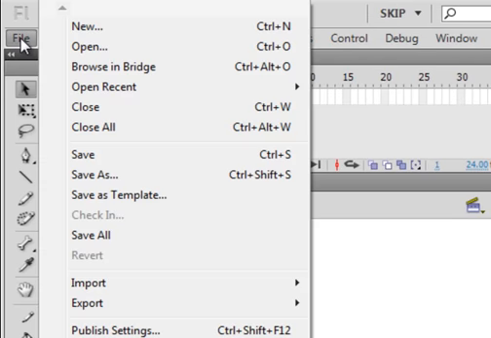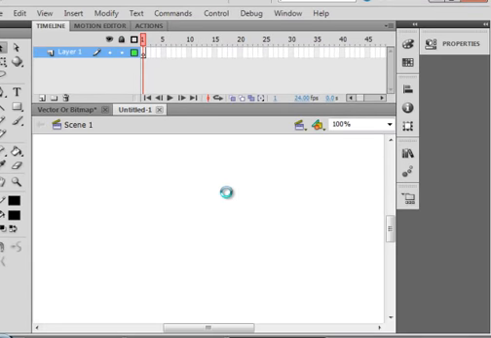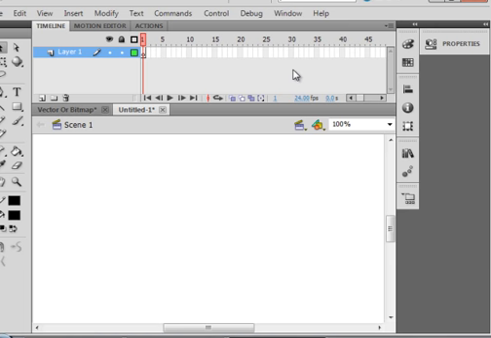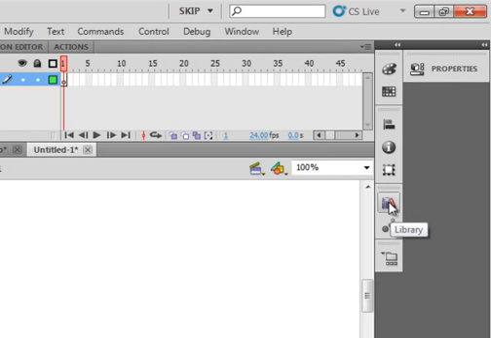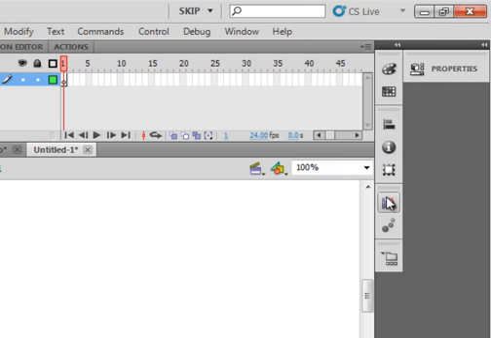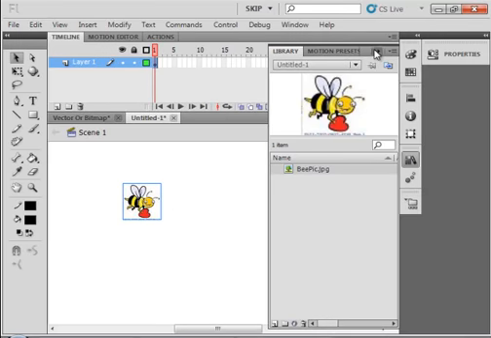So up under File, Import to Library, and I have a picture of a bee, which I used before right here. It's a JPEG. Click on it and bring it in. Now it didn't bring it to the stage because I brought it into the library. I open my library panel, and if you don't have a library panel somewhere on your workspace, go up under Window, click Window, and double click on Library, and it will come up. And now the library, and there's that bee. Now there's a bee. It's a JPEG.